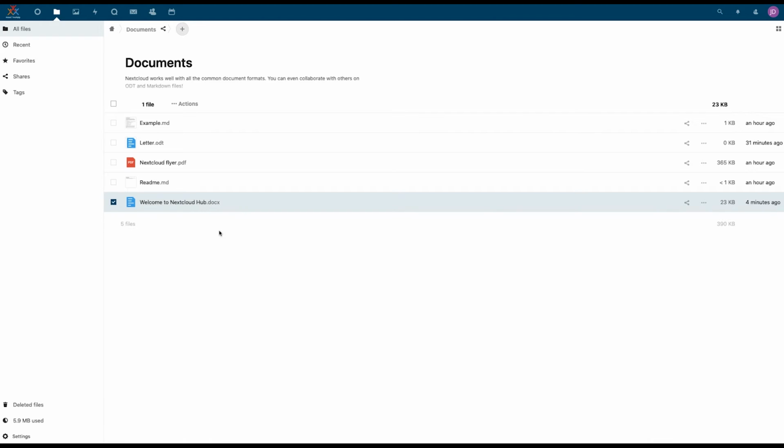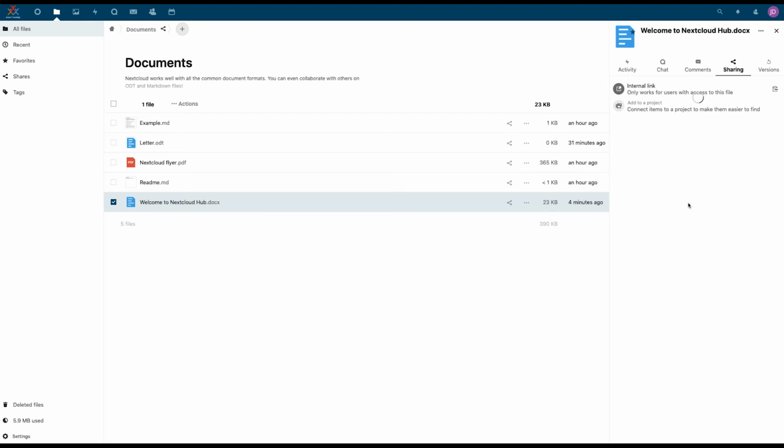Same way, mark it, go to this share icon, and here you can add some persons to look at these files. Specifically this one file. You don't have access to the folder above, only to that file.